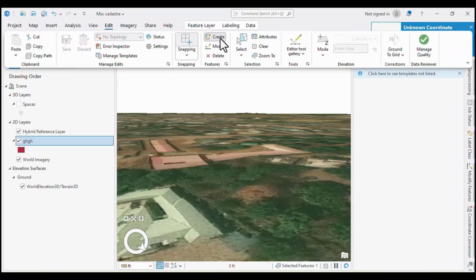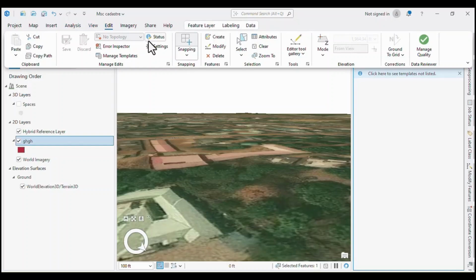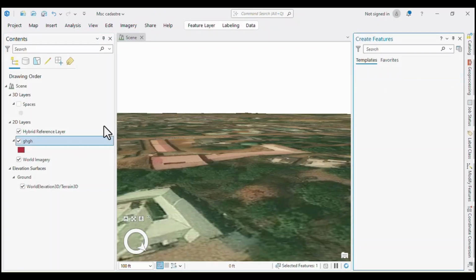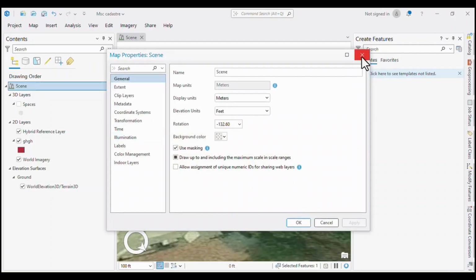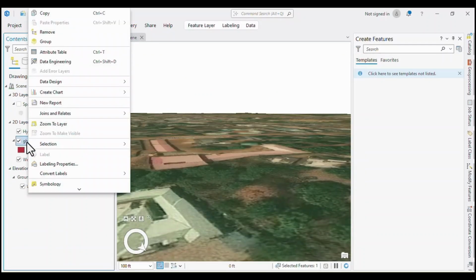So I'm going to click on create, and when I click on create, I come back to this. It's not showing this yet. Actually, I want us to restart this first.